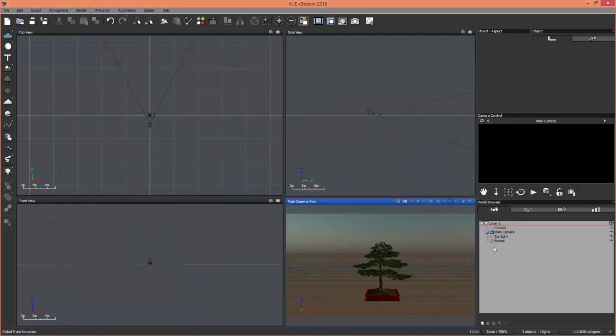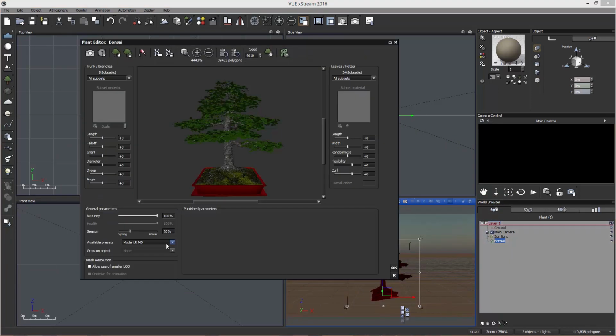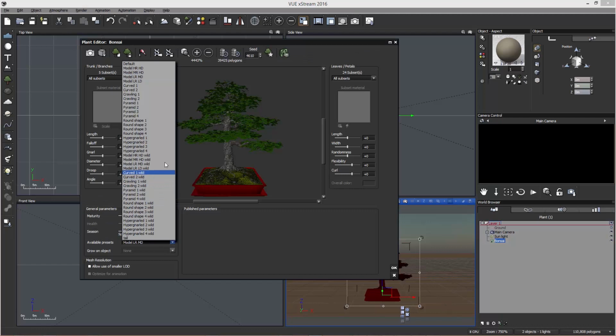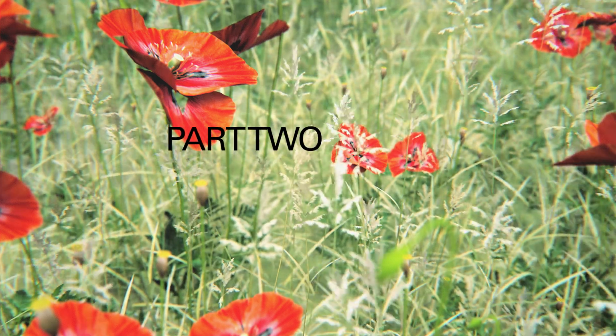So here it is. Of course, if I change my mind, I can double click on it in the world browser and select a different preset in this dialog. So feature one, you're able to immediately pick the published preset of each plant.